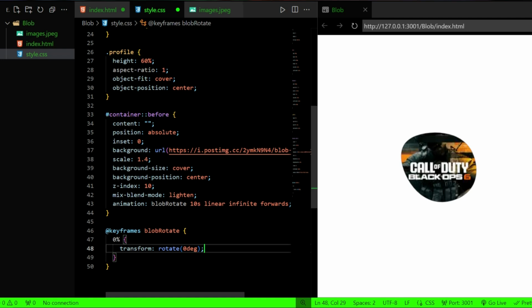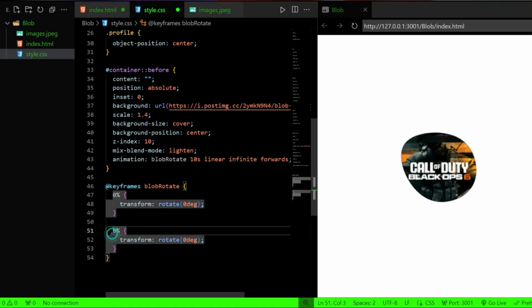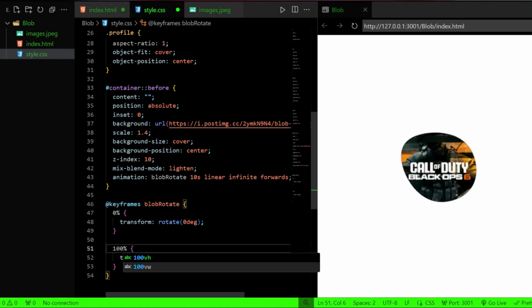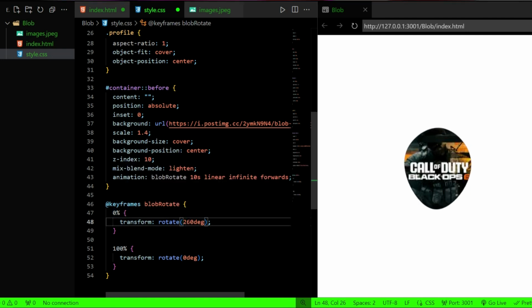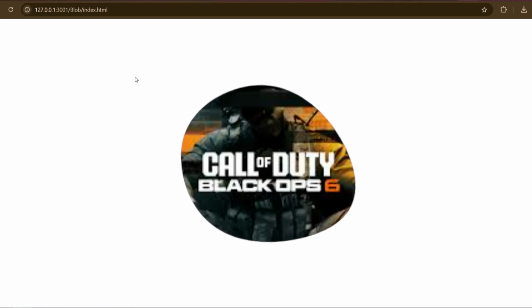So we are going to have it with this. Enter. And we are going to have it empty, but it's going to be 100%. And we are going to have a rotate of 360. Now as you can see our blob is complete. It's good. Now go to our browser. We will see the final of our output.